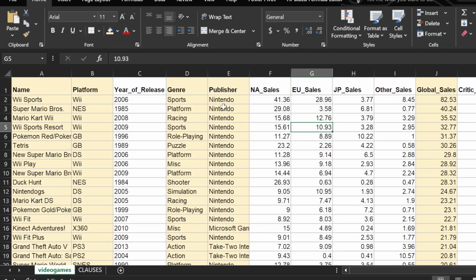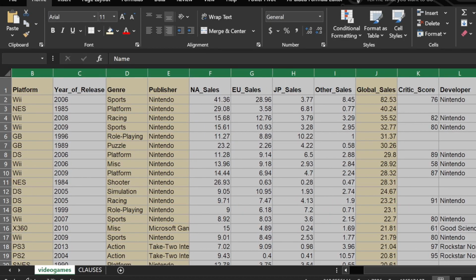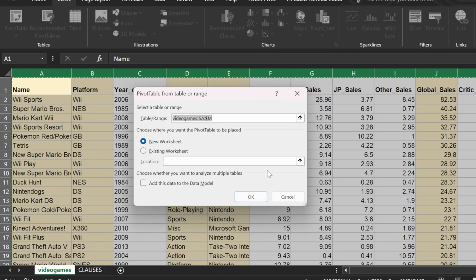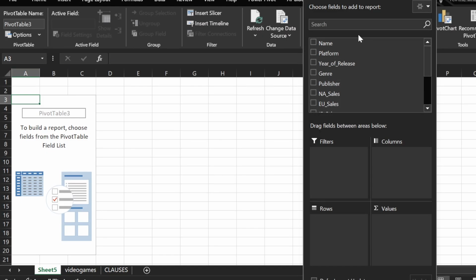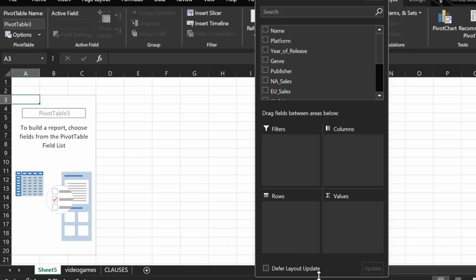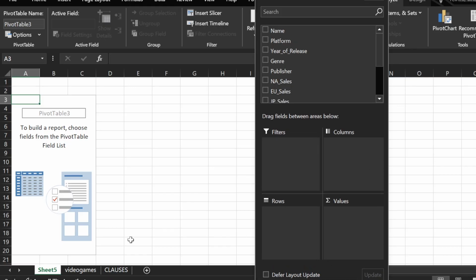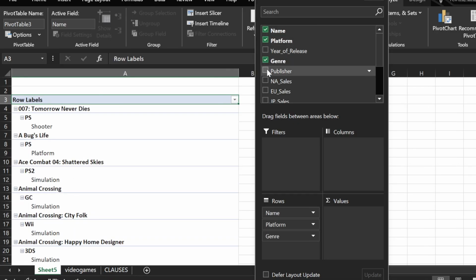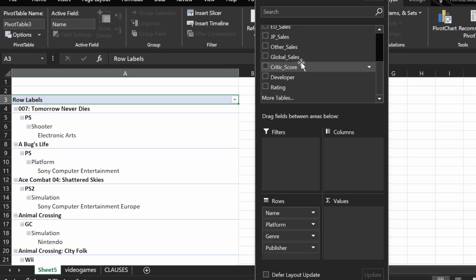So how do we do this? I will first create a pivot table so I can show you how it is done. I'm just going to take all the columns, select one, and our pivot table is open. Now let's start adding the columns that we have selected: name, platform, genre, publisher, and the last one is global sales.